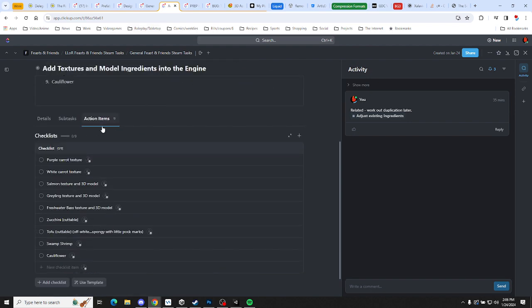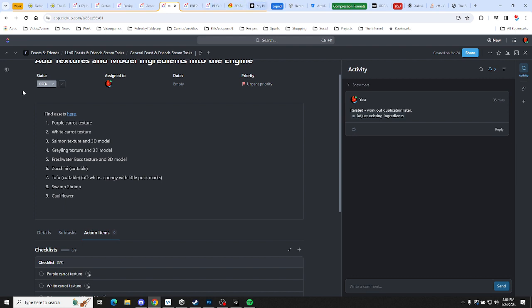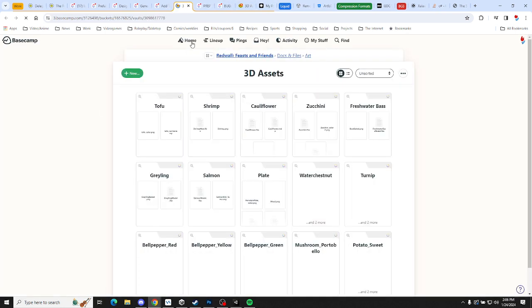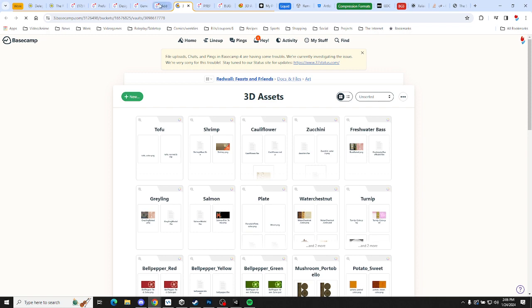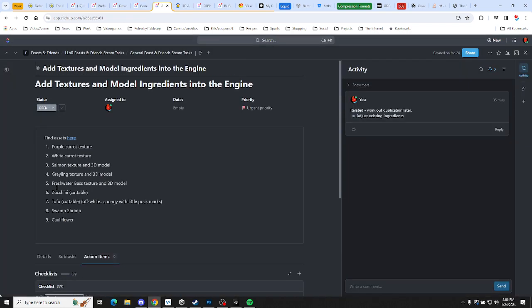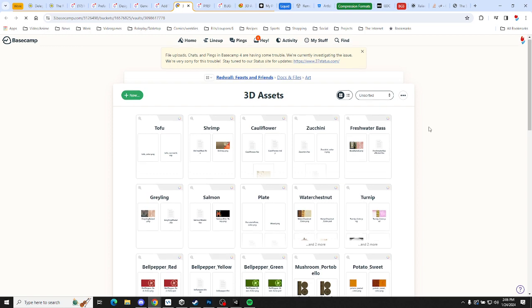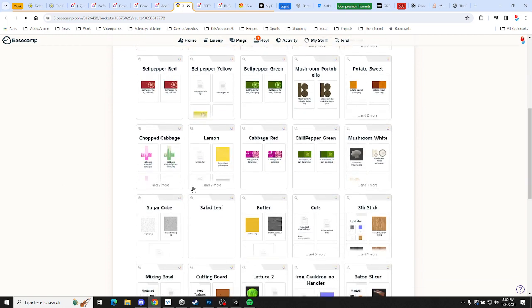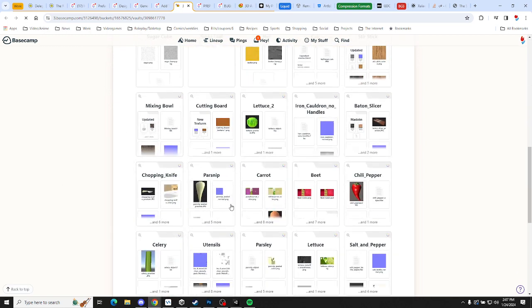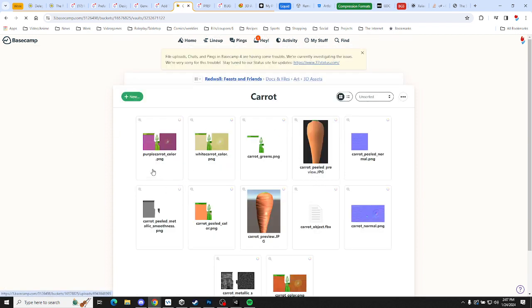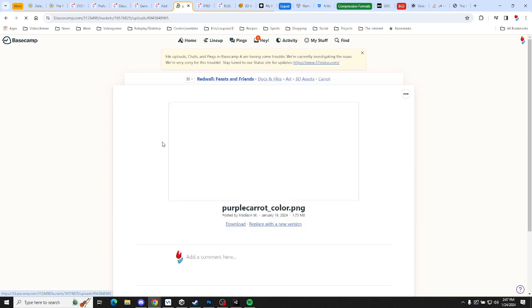There we go. Okay. So, alright, we're going to go to base game and we're going to get those things. The first one in the list is going to be the purple carrot. So we're looking for the carrot. Where's it? Here it is. Carrot. Yay. Alright, so this is going to be just a different texture, same model, so it should be relatively straightforward.